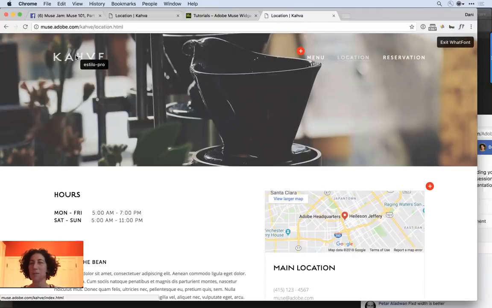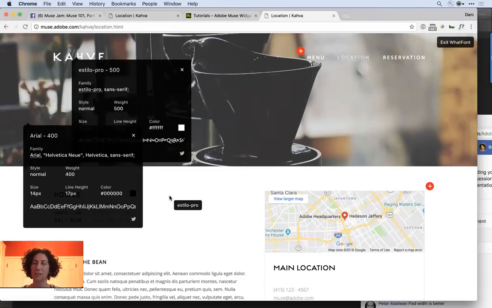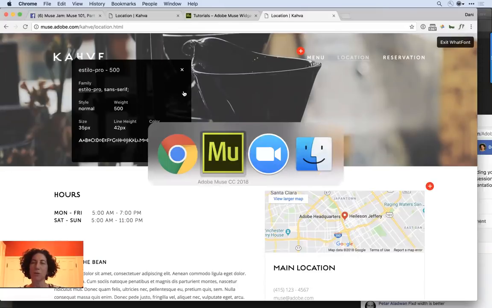And if I then come over and click on an item, I can easily see what typeface is being used for the logo here. So it's called Estilo Pro, and it's at certain point sizes and such. So we're going to go in and create that logo as we work now. So Estilo Pro is something to keep in mind.